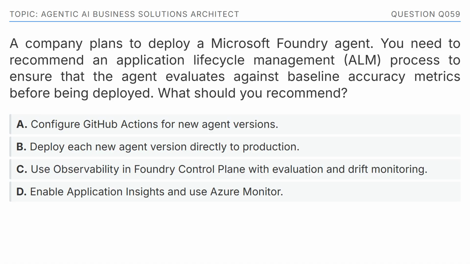The options are Option A, configure GitHub Actions for new agent versions. Option B, deploy each new agent version directly to production. Option C, use observability in Foundry control plane with evaluation and drift monitoring. Option D, enable application insights and use Azure Monitor.